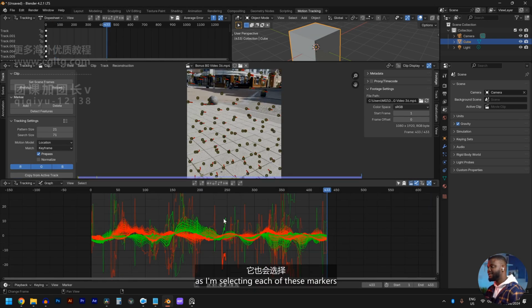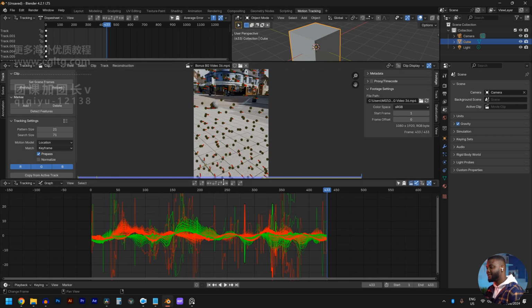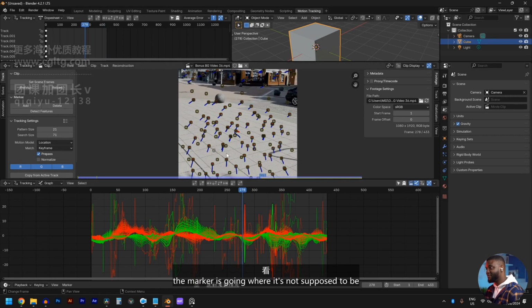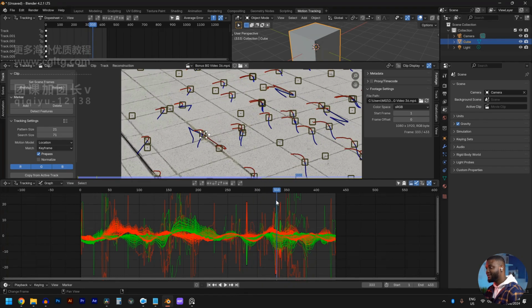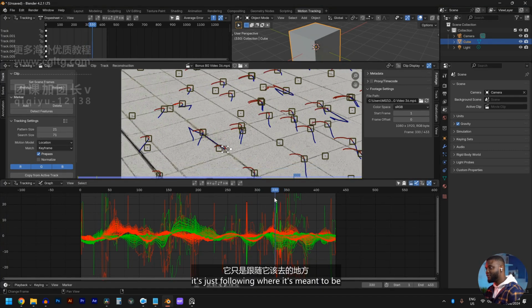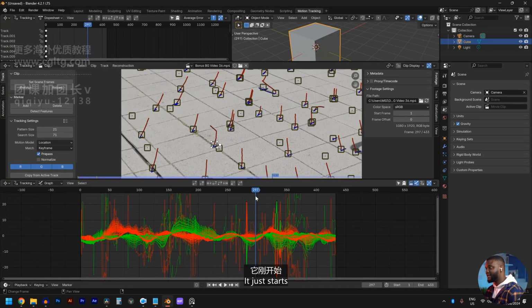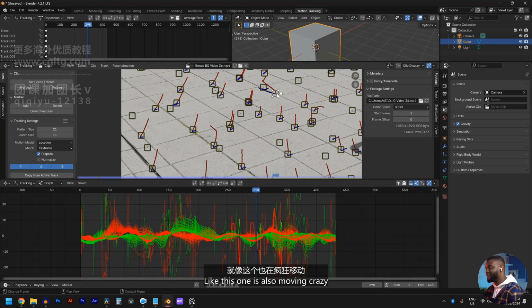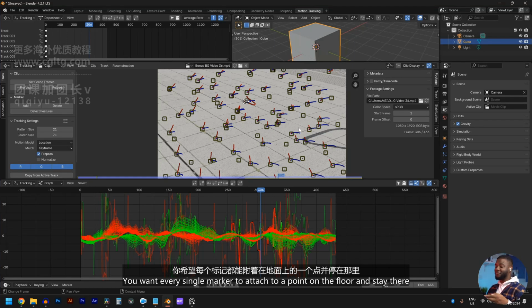So as you can see, as I'm selecting each of these markers, it's also selecting the markers in the scene. So as I select this one that is going crazy, you can see it here. And at this point where it pops up, where it spikes, the marker is going where it's not supposed to be. Look, let me just show you. This is the marker. You can see it's following the flow now. Then it goes crazy. This is an example of a good one right here. You can see as I'm going back and forth, it's just following where it's meant to be. It's just sticking to the flow. But this one we have selected is going crazy at this point. It just starts moving crazy. You can see some at the back here, like this one is also moving crazy. You don't want that. You want every single marker to attach to a point on the floor and stay there.